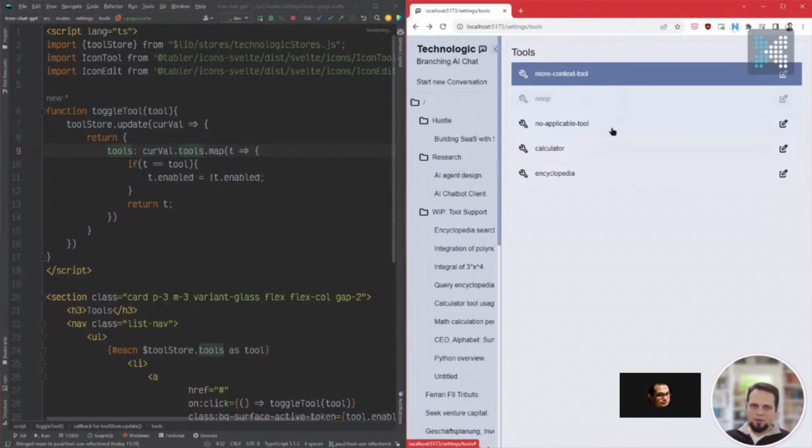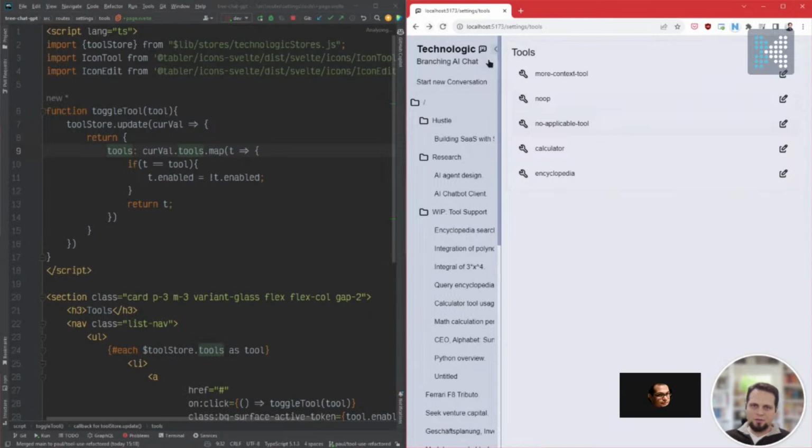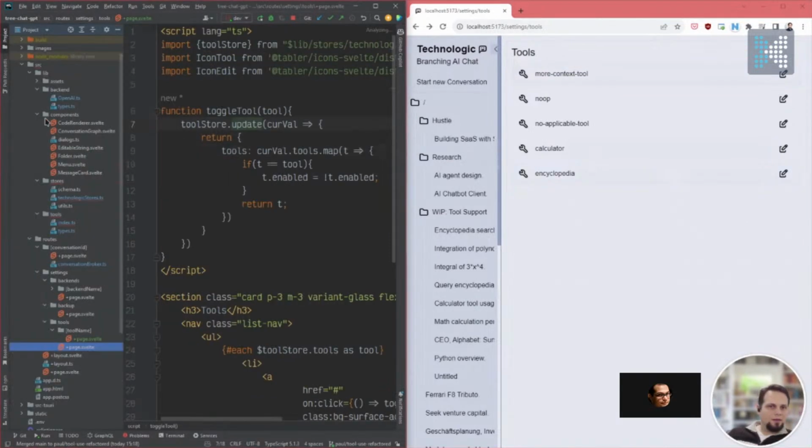Failed to execute put on: could not be cloned. What? That should work. "That should work" is a phrase that happens a lot in the JavaScript world. Yeah. I mean, okay.